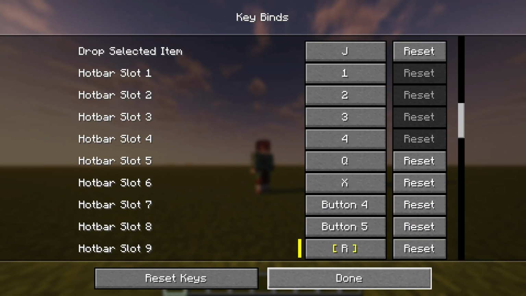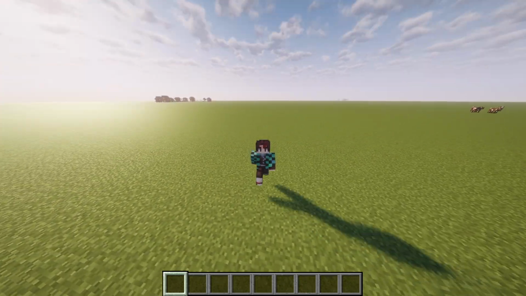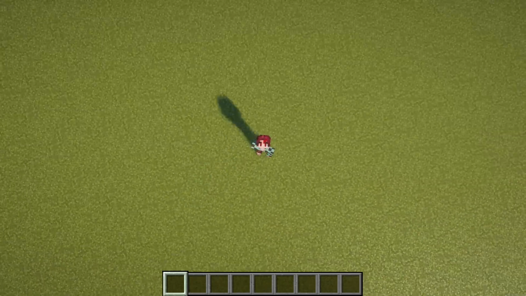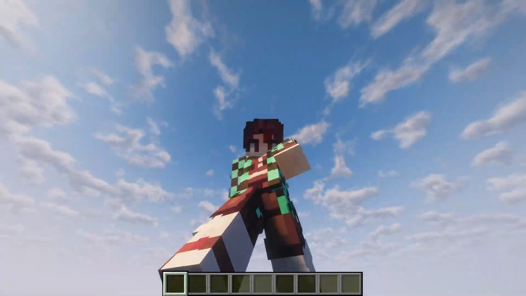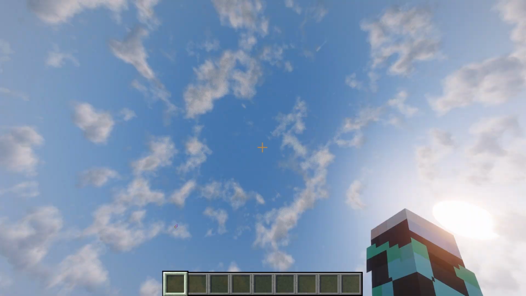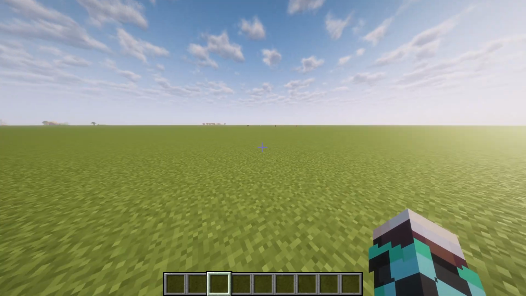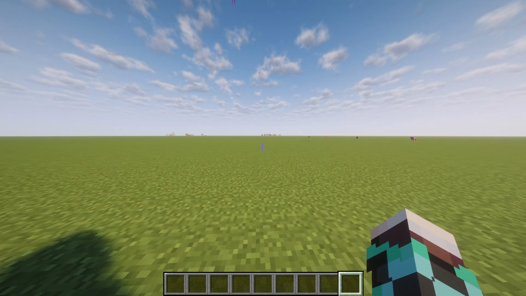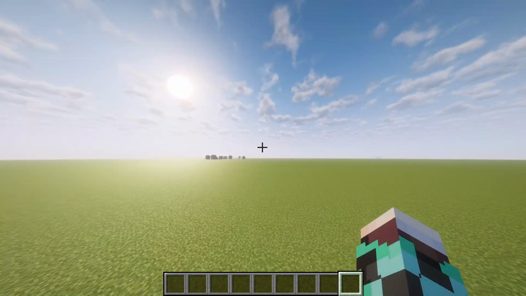So now let's get into the uses of these hotbar keybinds. You all want to know the uses of changing your keybinds, right? First reason, the scroll wheel just straight up sucks and it's very inconvenient. When you scroll, it might not always land on the specific hotbar slot you want. See, I wanted it to go to hotbar slot 1, but it reached hotbar slot 9. That's really inconvenient and messy.